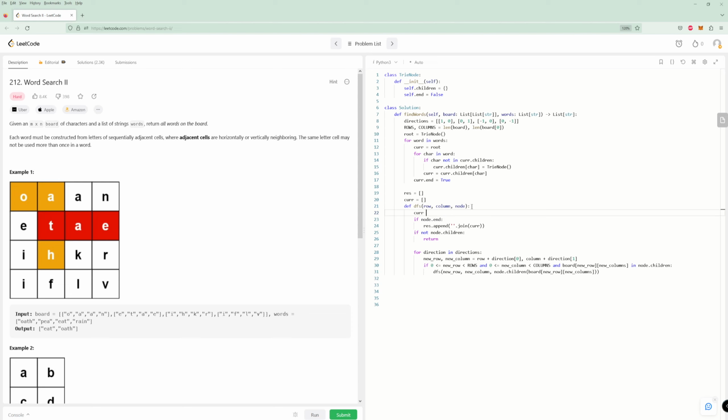So cur.append(board[row][column]). That way, let's say we're at this O, we check, is this A in our O? Yes, it is. So then we go to A, and then we need to append here. And then what we are going to do when we loop is, I mean, we could have a check here as well for that actually. But no, I don't think that would make sense.